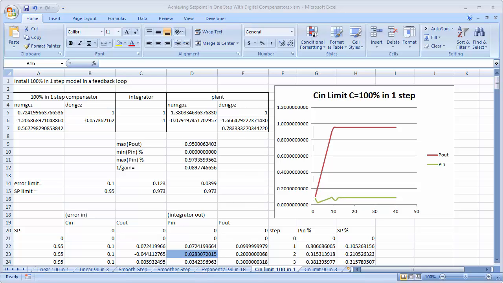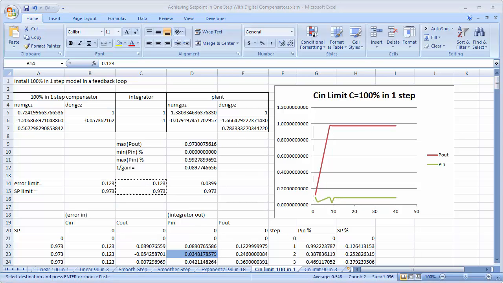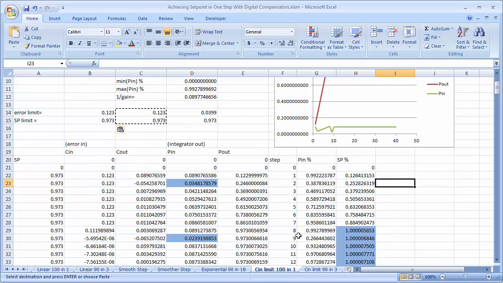Let's adjust the error limit to find the maximum performance. To summarize this strategy, we're using a very aggressive compensator that achieves 100% in one step on its own, and then controlling the system behavior by error limiting at the compensator input, and limiting the set point to a maximum value slightly less than 1. This strategy achieves 100% of the maximum set point in 8 steps, but the set point is restricted to a little less than 1.